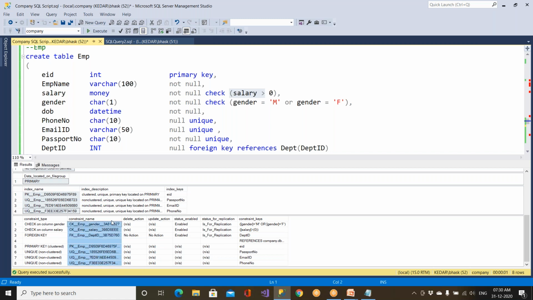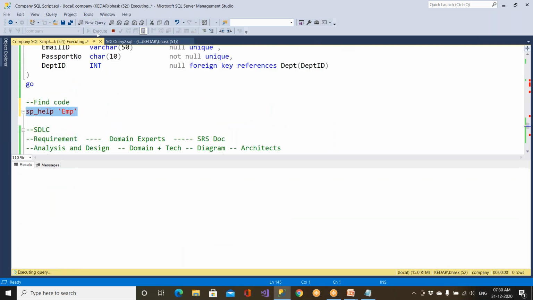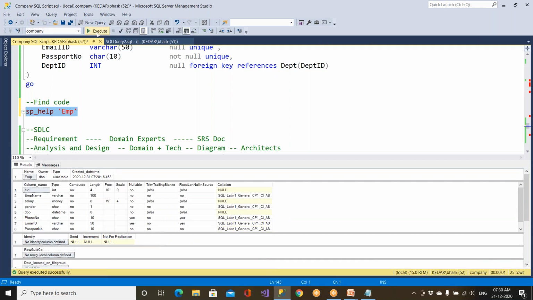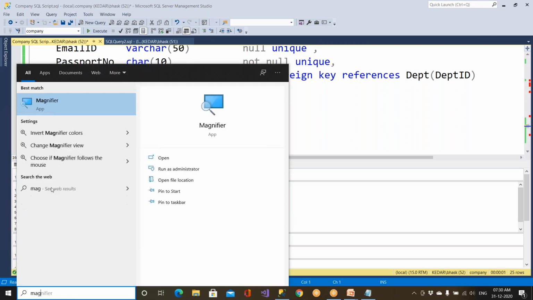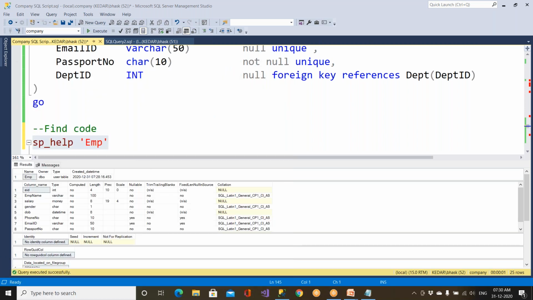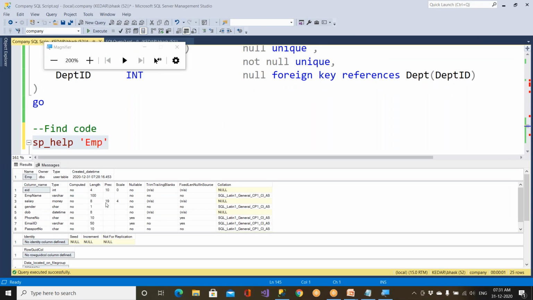If somebody asks you what is the name of the constraint and how do you get it, simply you can execute this: sp_help space the table name. Clear? So this is very, very important. I cannot increase this, so I'll use the magnifier. Okay, let me use the magnifier. So I think you should be able to understand this.